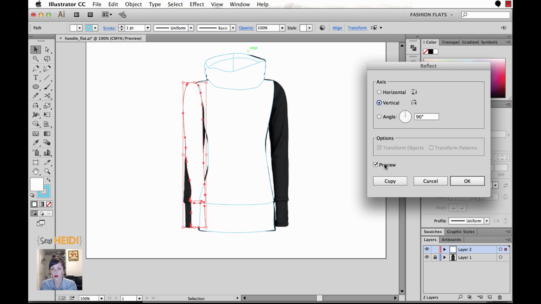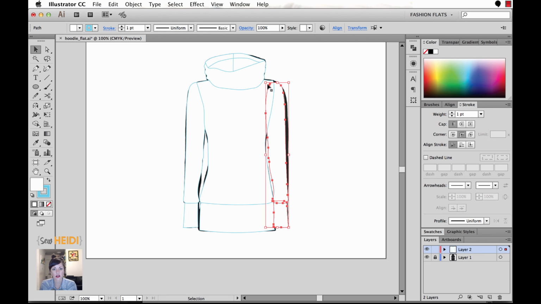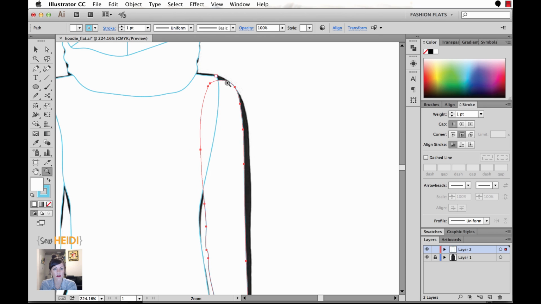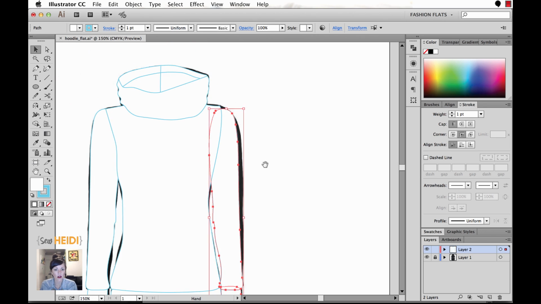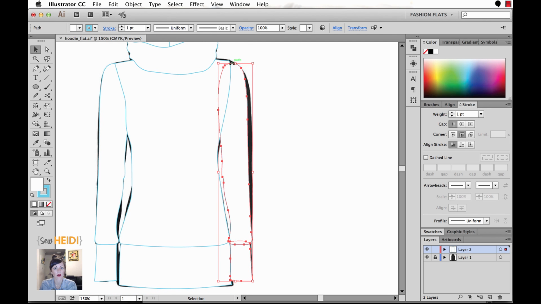Once I have this open, I make sure the preview's on. I do want to reflect vertically. Instead of hitting OK, I'll go ahead and hit Copy. That will reflect it and make a copy at the same time. I'll drag this over to this side until it's about in the right position. And I might need to do a little bit of fussing here at the shoulder point to make sure that that sort of looks nice and runs into the other path nice and smoothly.